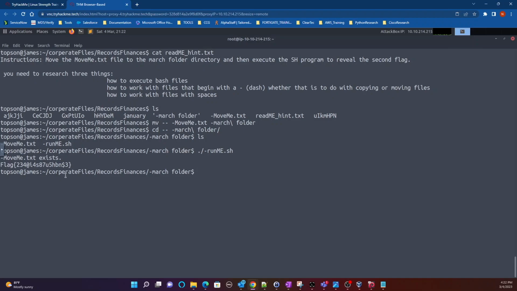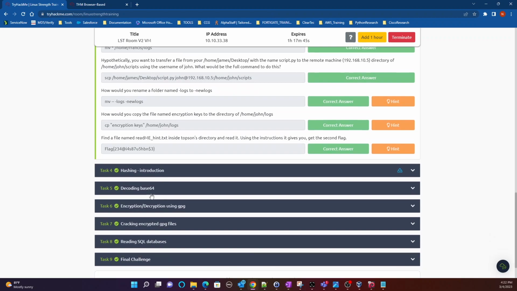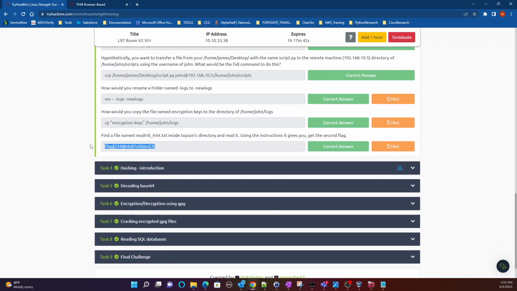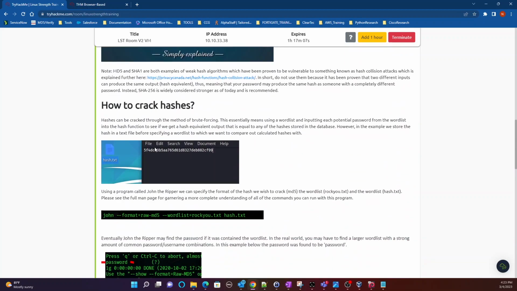And that's how I got that flag. As you can see, it pops out right there. And then if you scroll down, that's the flag right there. So that takes care of task 3. Moving on to task 4.